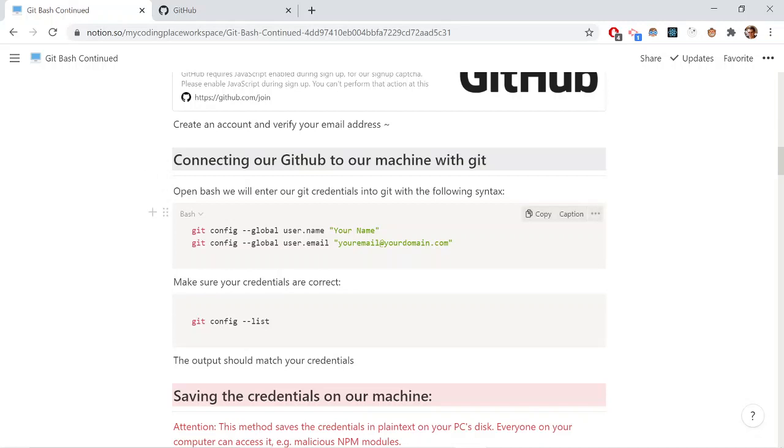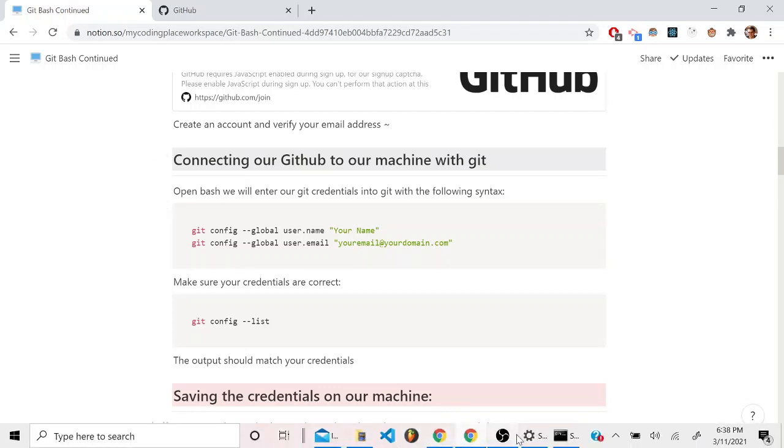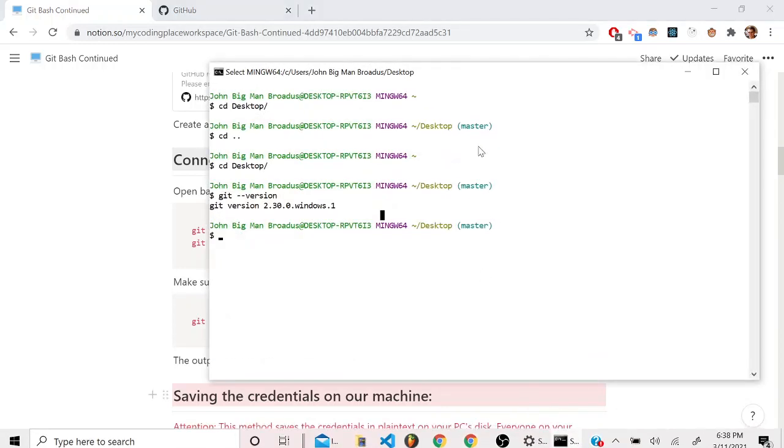So we're going to be opening Bash, and we're going to be configuring the username that we have just created on our machine. So essentially just think of it as we are logging in through Git. We made an account through GitHub. We went ahead and did that. Now we're going to be logging in through Git, right?